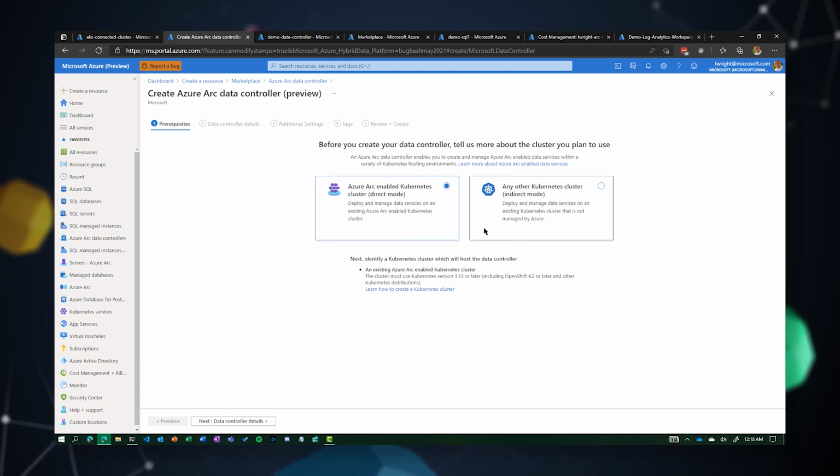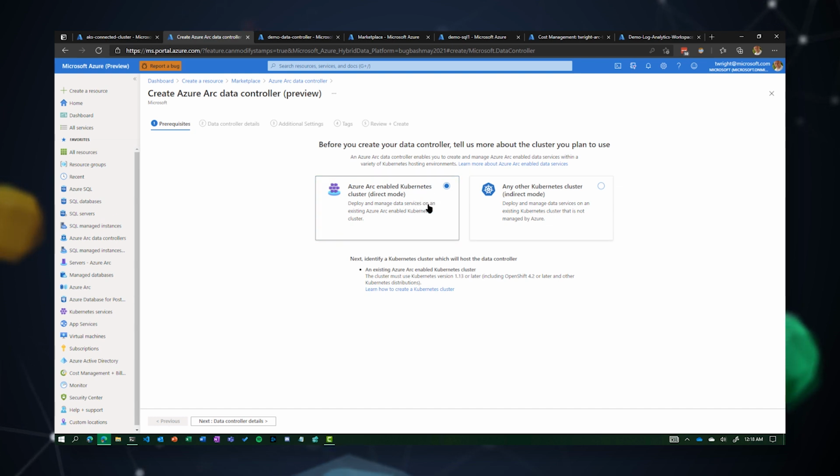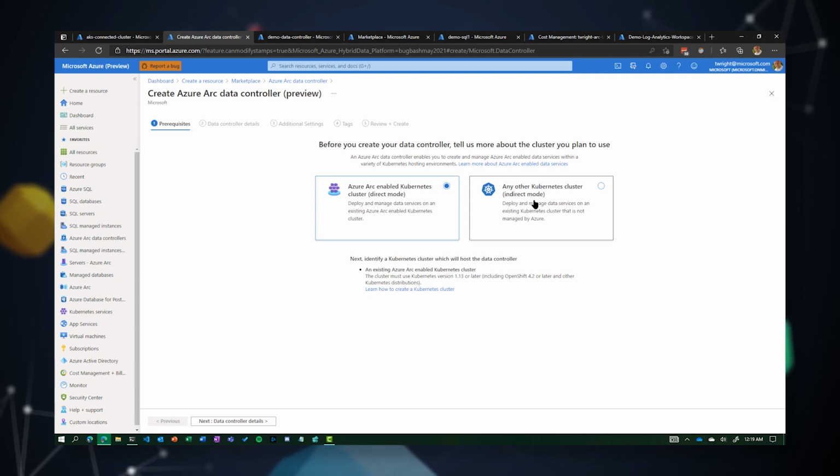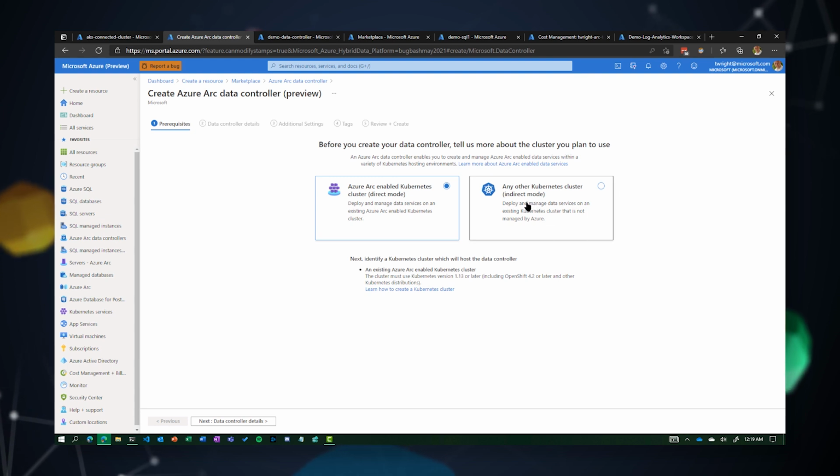Now here is where you see that all important choice about which connectivity mode you're going to choose. You can deploy a data controller in the direct connected mode or in the indirectly connected mode right here from the Azure portal. If you go down this indirectly connected mode path, we'll prompt you to provide all the information that's necessary to deploy a data controller. And at the end of this wizard, we will actually generate a notebook that you can then open in Azure Data Studio, point it at your Kubernetes cluster, and deploy the data controller in an indirectly connected mode.